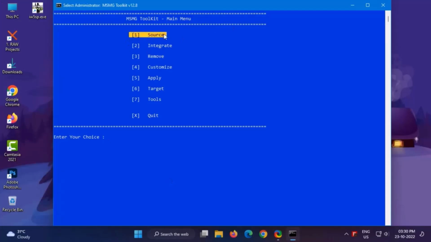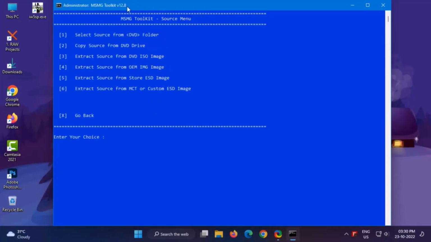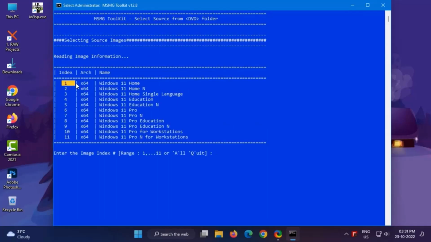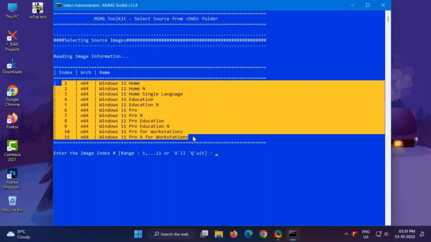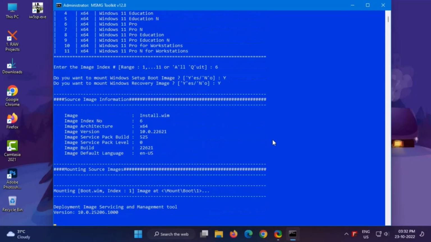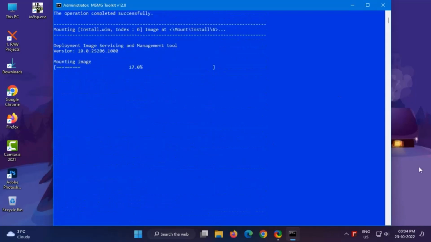Press 1 for Source. Next, press 1 for Select Source from DVD folder. It needs some time for reading the .wim file information. Here all the versions of Windows 11 are showing. You can choose any version. I am choosing Windows 11 Pro here, so I am choosing number 6. Press Y twice in a row. It needs some time for extracting data.